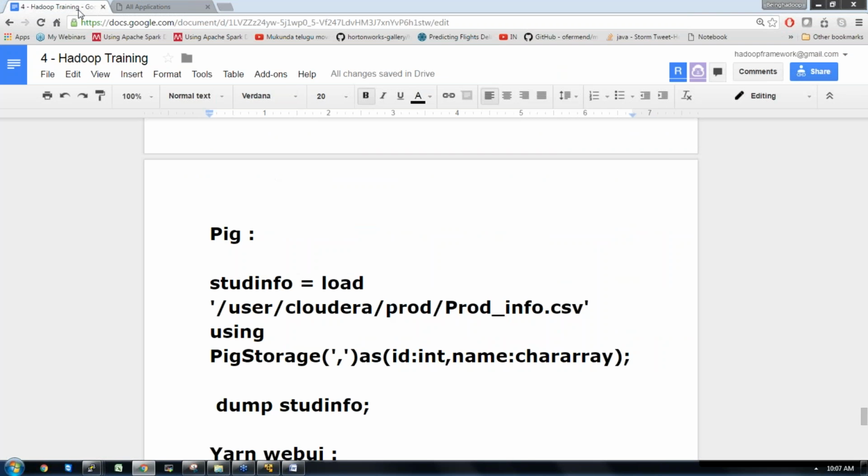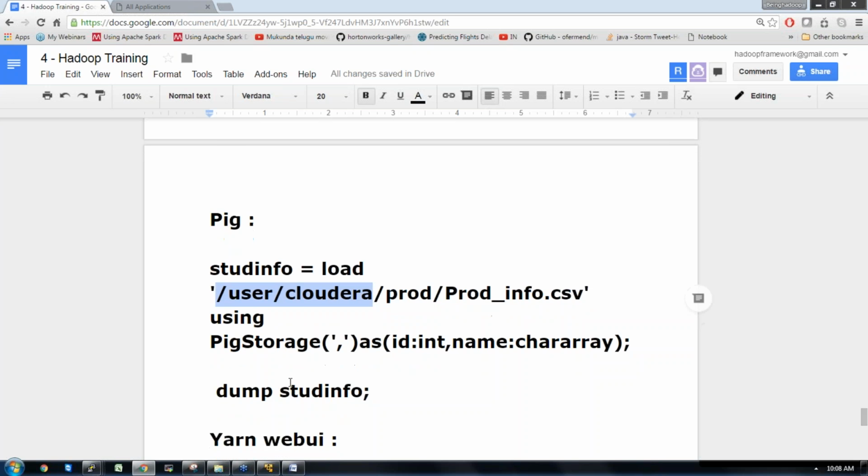So what is the path I wrote here? /user/cloudera/prod, right? That is the default in Cloudera. Whenever a user creates a directory, the directory is created under /user/cloudera. If you're working on Hortonworks, the default location is /user/root, and if it is Cloudera, the default location is /user/cloudera. If you write mkdir test, then test is by default created under /user/cloudera. So all the files and directories related to the user are by default created under /user/cloudera.